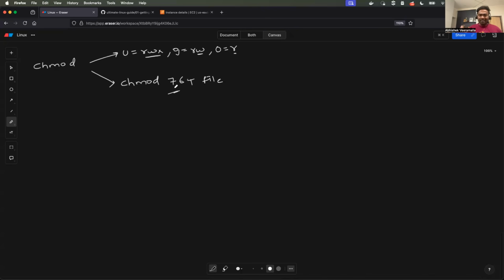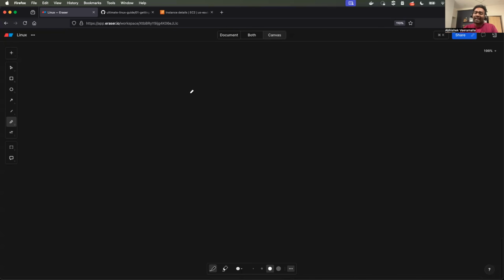Now you can practice this by taking some examples. You can try a file that everyone has access to, a file that no one has access to, a file with limited access. So you can play with the chmod command. Now Abhishek, this is for the files. What about the directories? It is exactly the same for the directories as well, right?